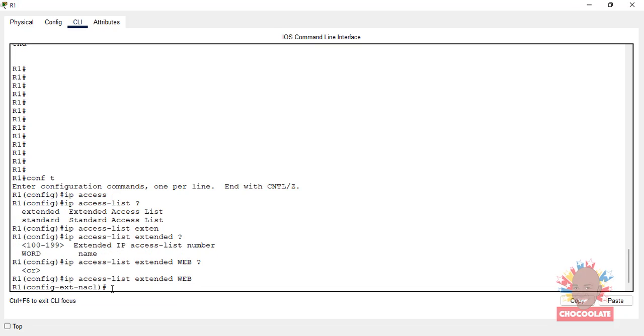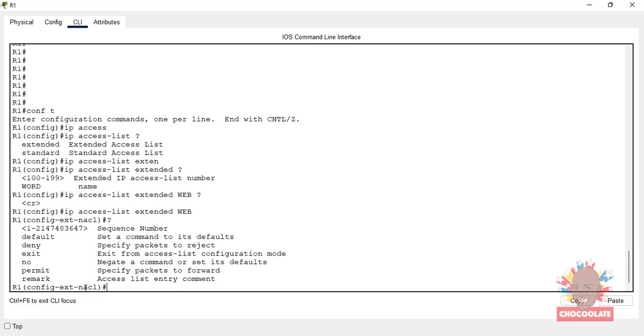So I'm going to press enter, and you will see now that the extension here, NACL, has made us get to the named access list. Press a question mark here again. So you see, we could write permit, deny, exit, or so on in our access list.